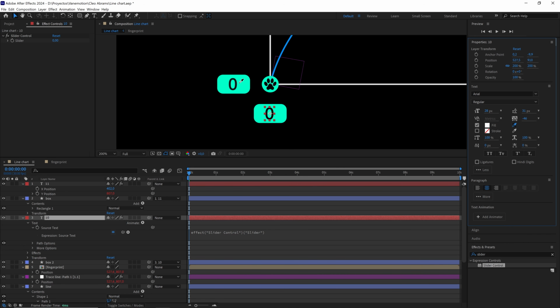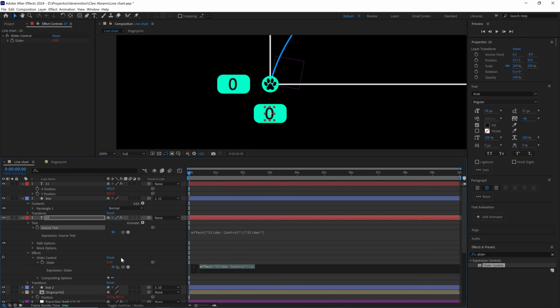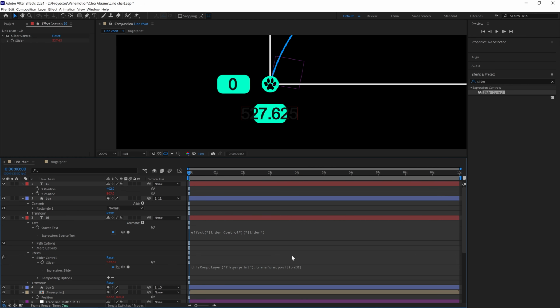I'm going to give it the same color. Again, we hold down the Alt key and click on the slider's clock, and we parent this pick whip tool to the position in this composition. Here, we can see how this index refers to the x-axis.